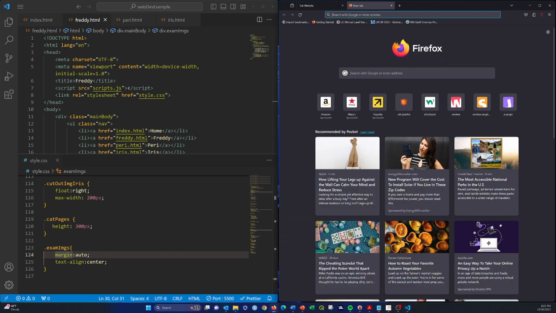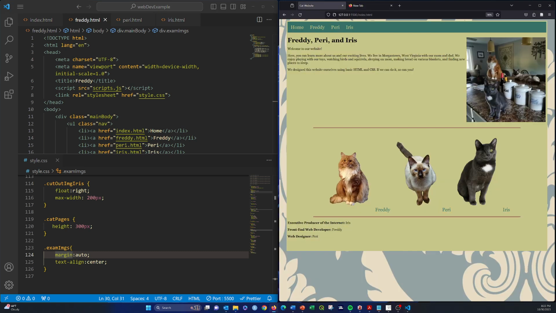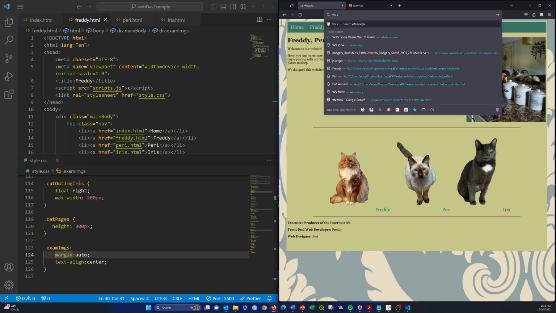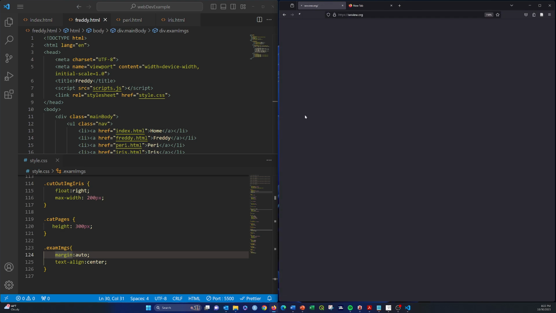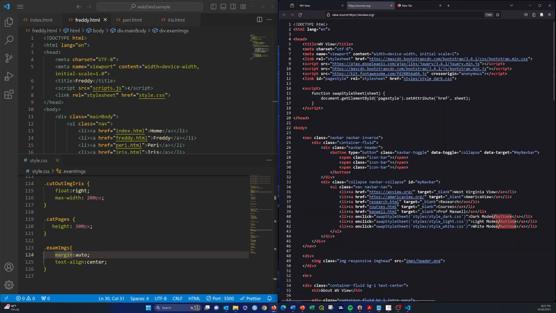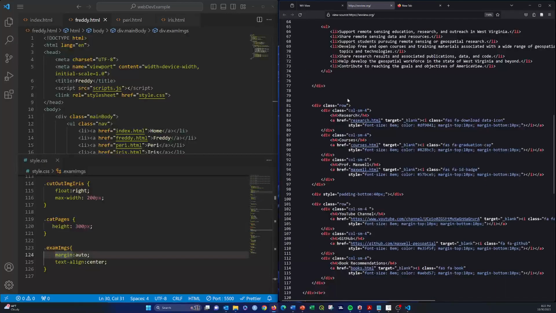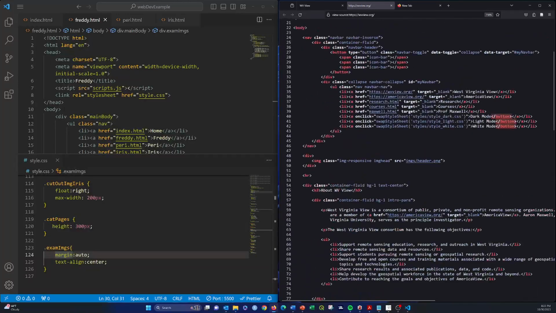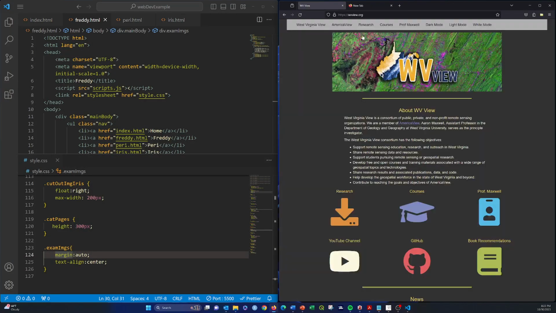Another note, if you go to a website that you like, let me just go to the West Virginia View website real quick. You can see the page source by just clicking and going to view page source. So if you see something on a page and you're not sure how they did it, you could always look at the page source and see if you can figure it out.